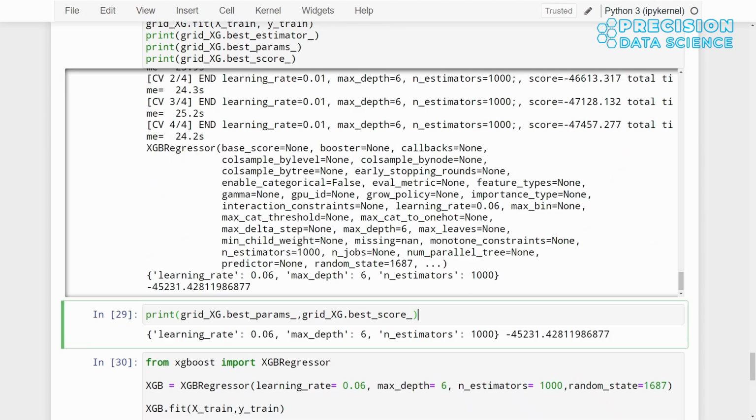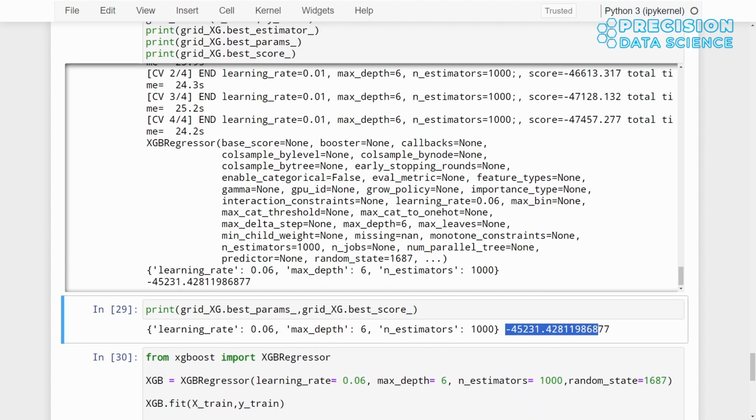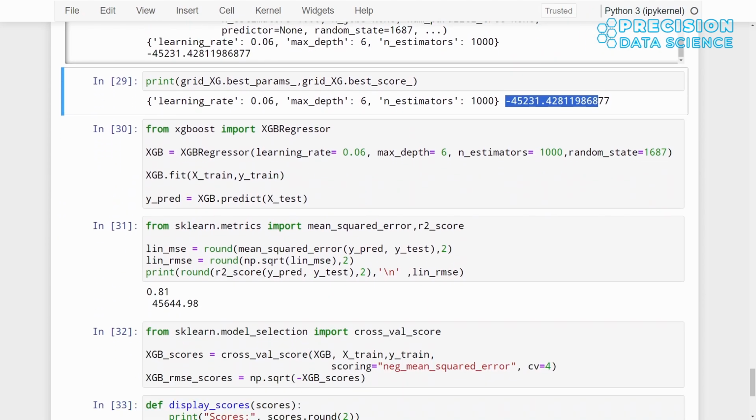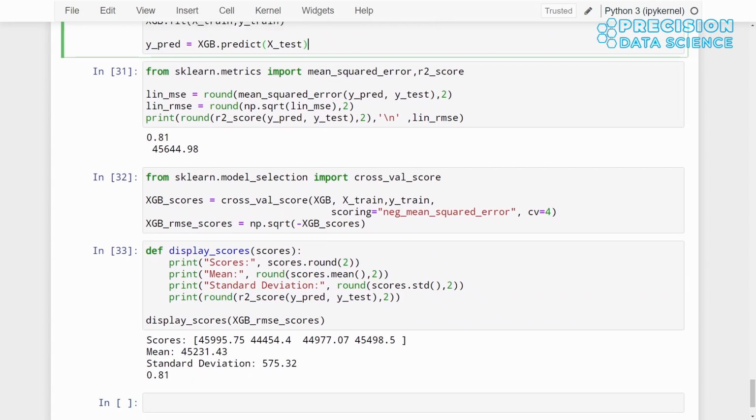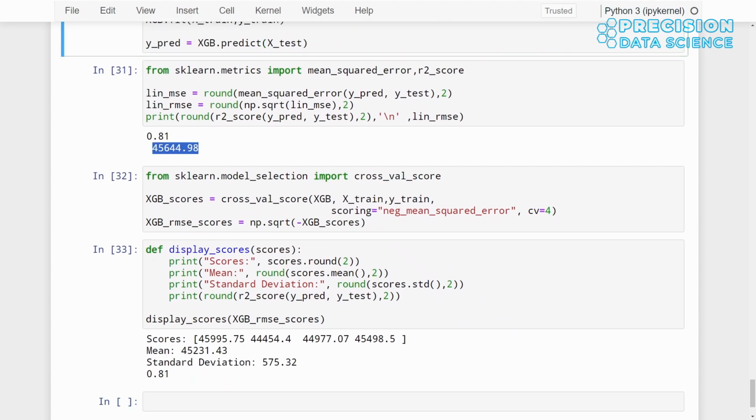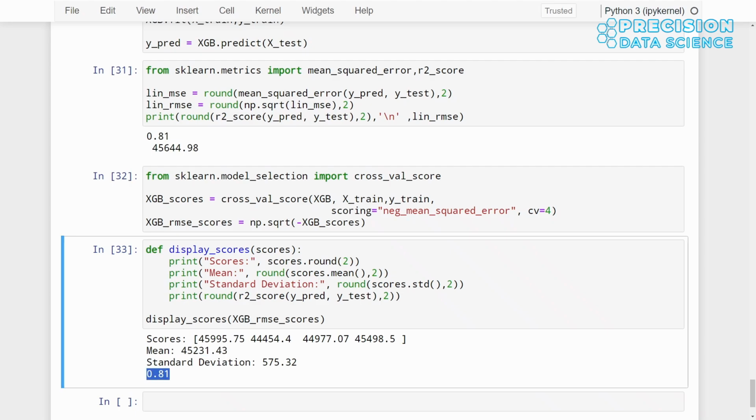Okay, after printing the best score, we have an RMSE of around 45,000. We will quickly run the model with the best parameters and see the improved RMSE for the test set. As we can see, we have an improved RMSE score of around 45,000 and R2 score of 0.81.